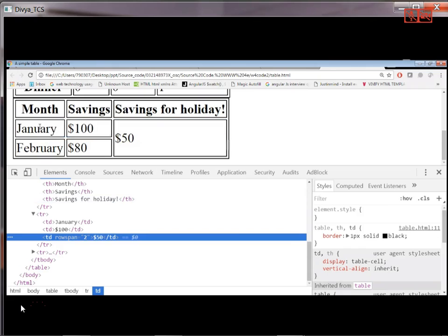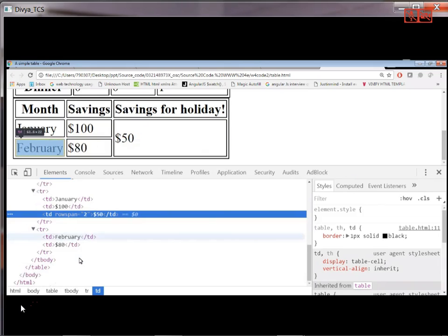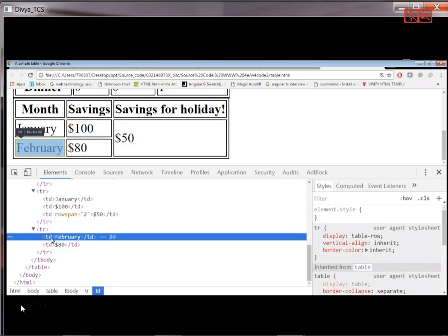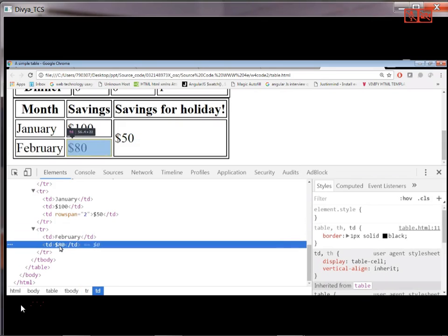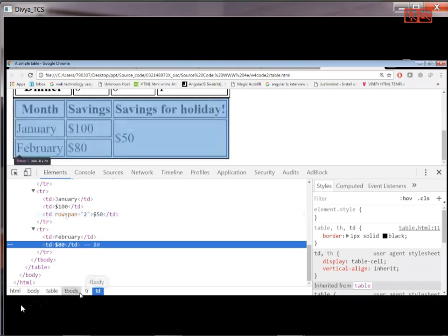For example, rowspan equal to 2 will combine 2 rows. Okay. Till here you are in the same row. Now if you have made rowspan equal to 2, you have combined these two cells, and you have the data called 50 here. So when these two cells are combined, you will have only two cells for the next row here, February and 80. Similarly, you can make the colspan as well. If you want to combine two cells or two columns, you can do it using rowspan and colspan.